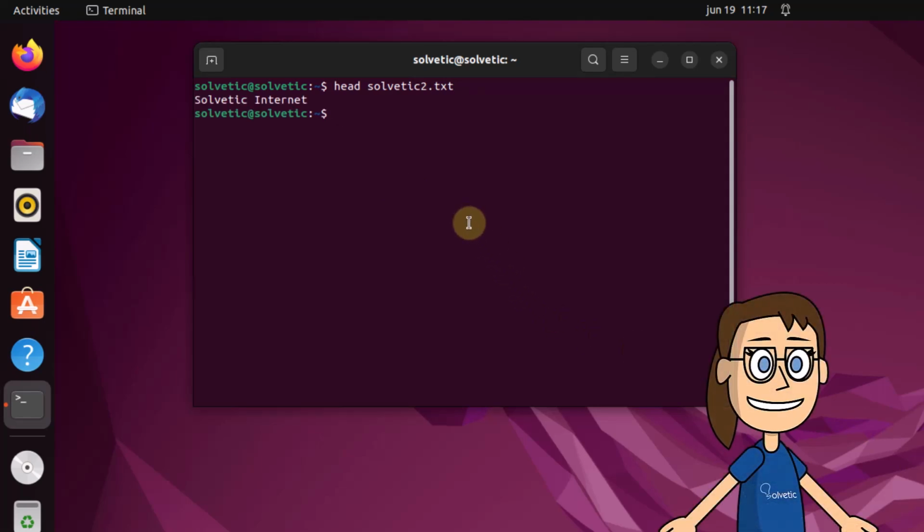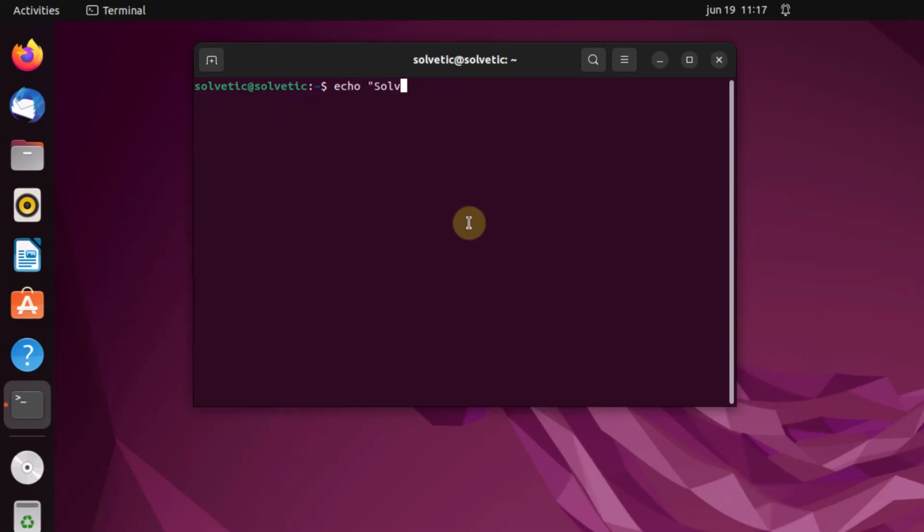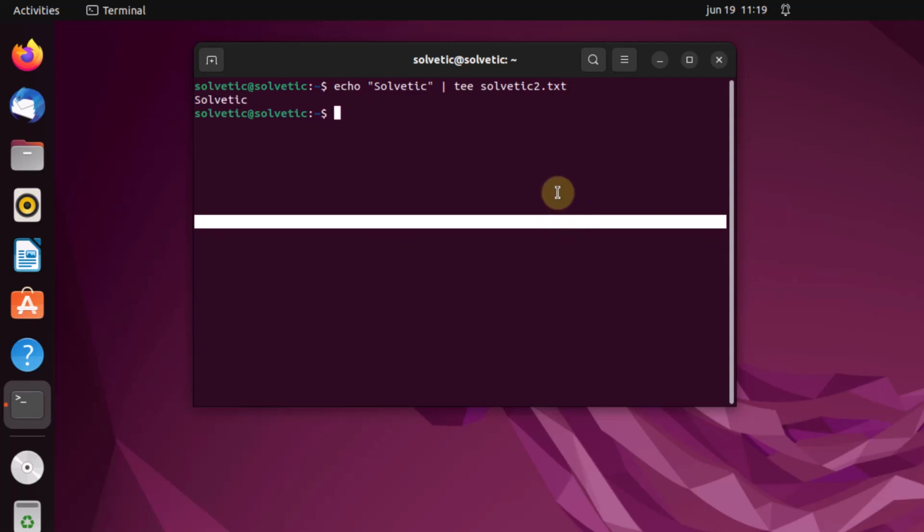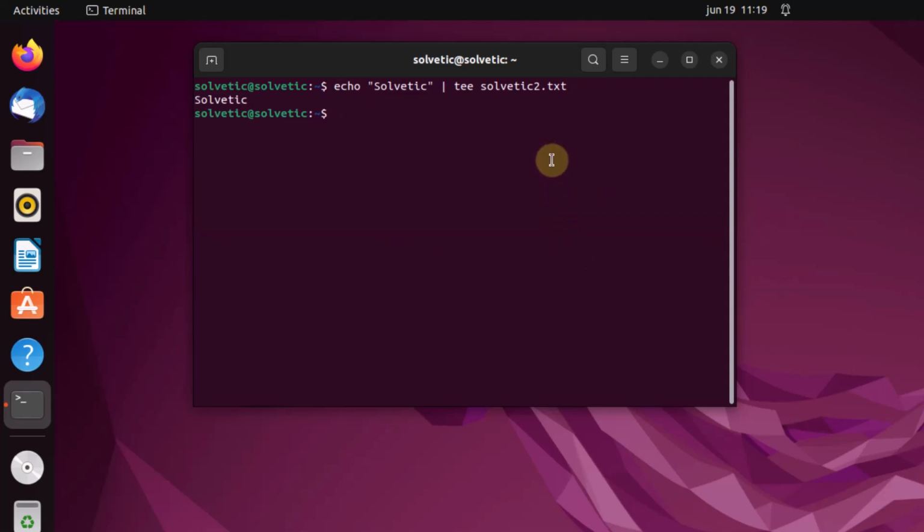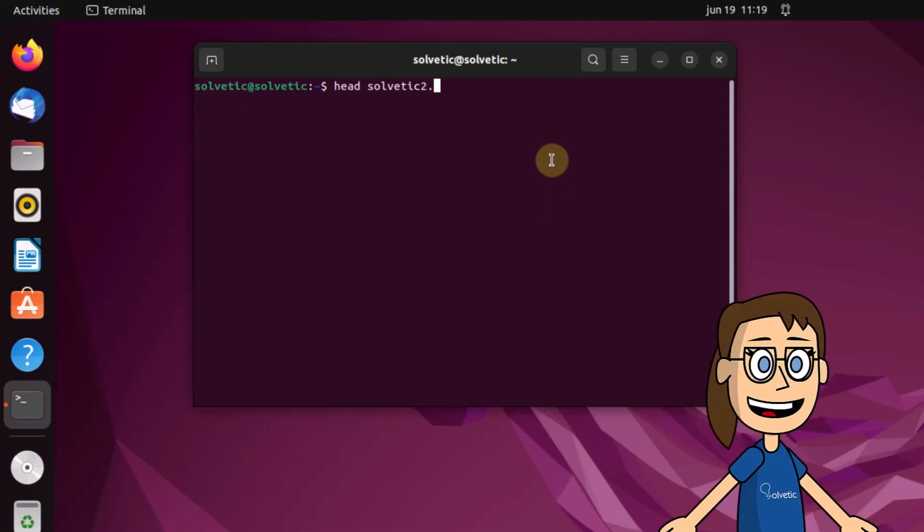If you need to replace the text of the file, you will use the echo command that we use on the screen. Then, validate with the head command that the text in the file was actually replaced.